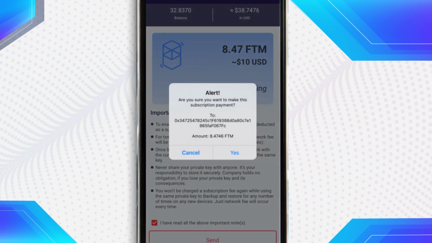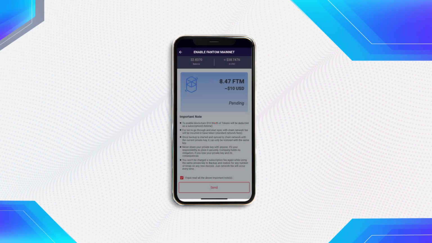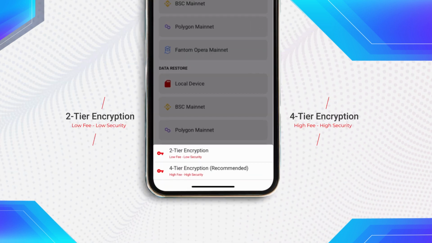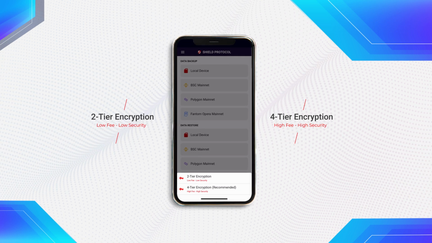Click the Send button. Confirm to continue transaction process. Fantom will be deducted from your account successfully. Now, you are able to use Fantom Mainnet feature. You can choose any of the encryption tier as strong security reasons.